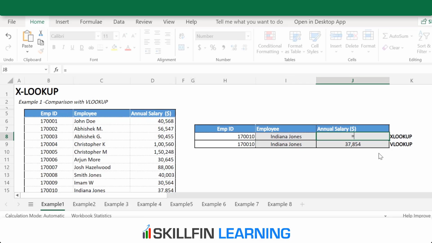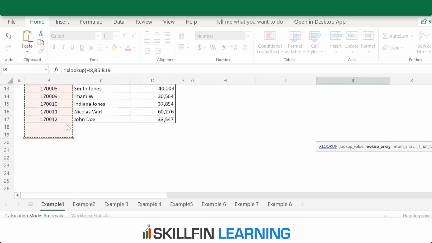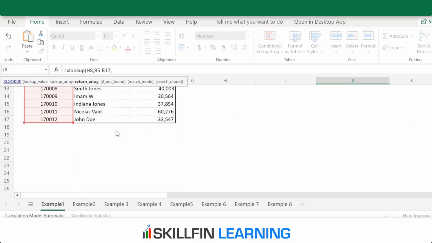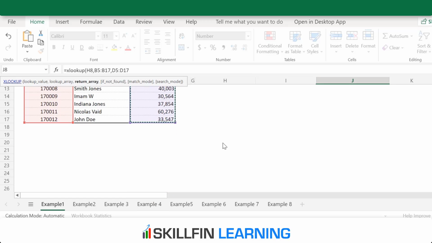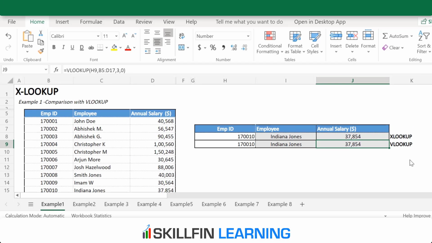So we get the names of the employees. Similarly, we can pull the annual salary. The lookup array is the employee ID column, and the return array is the annual salary column. We need an exact match, so no further entries. So we get the annual salaries and employee names using the XLOOKUP function as well.